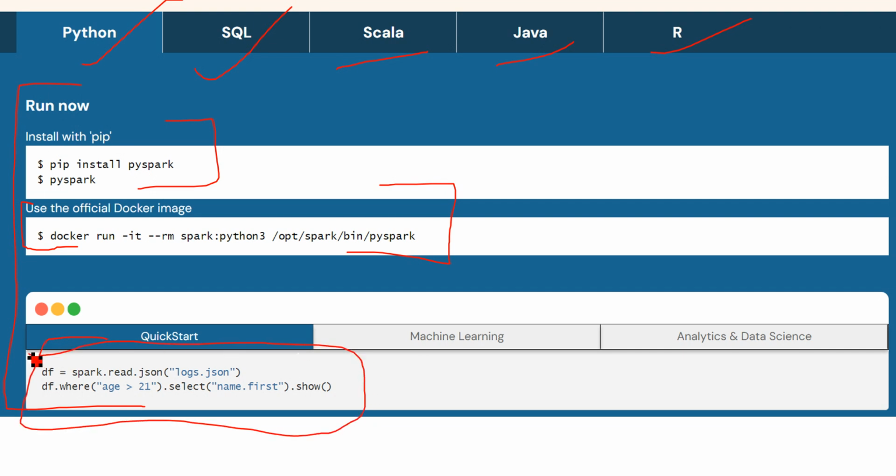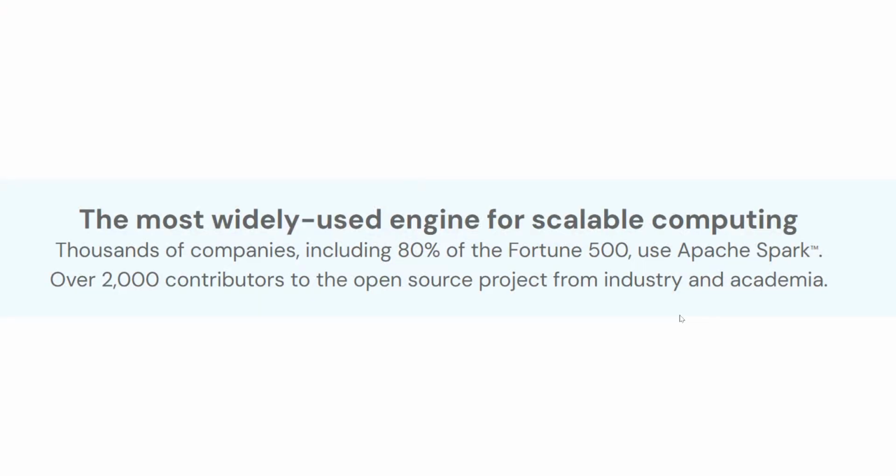We have a DataFrame, Apache Spark 3.x onwards, where in this code you can see it reading a JSON file, which may be single-line, multi-line, or nested. It extracts age, checks if age is greater than 21, then selects the name dot first field and displays the data. We can also use it for machine learning or analytics for data science.